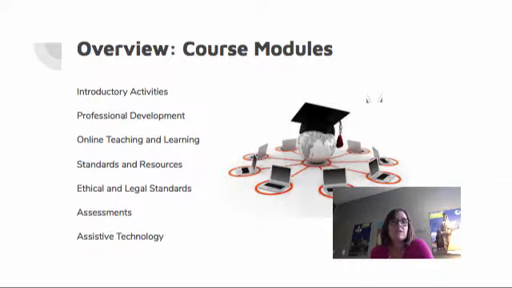Then we will move on to standards and resources. We're going to talk about the Common Core. We're going to talk about state standards and what you need to cover and how those apply to educational technology. Then ethical and legal standards. How do you go about maintaining a professional presence online? And also, how do you talk to your students about doing that as well?